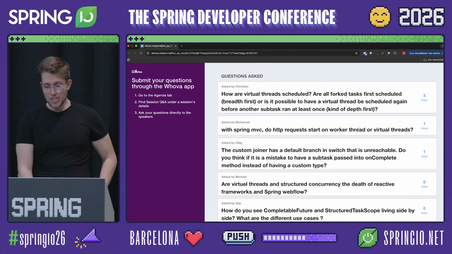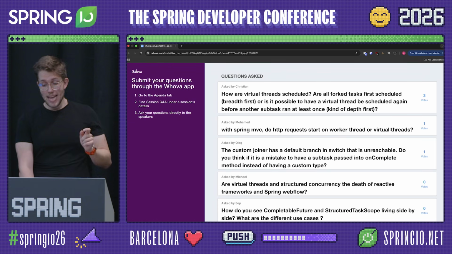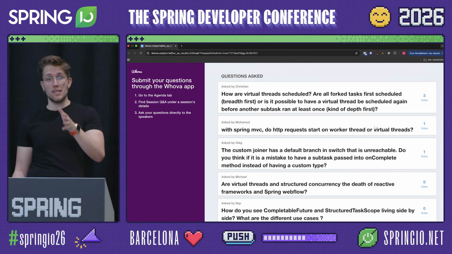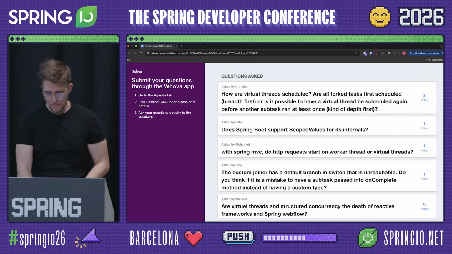With Spring MVC, do HTTP requests start on worker threads or virtual threads? So if you're enabling the virtual threads property, it will be using virtual threads. So as soon as something enters your system, it will not use the thread pool executor service, but the new virtual thread per task. But of course, it's still currently disabled. So it's not enabled per default.